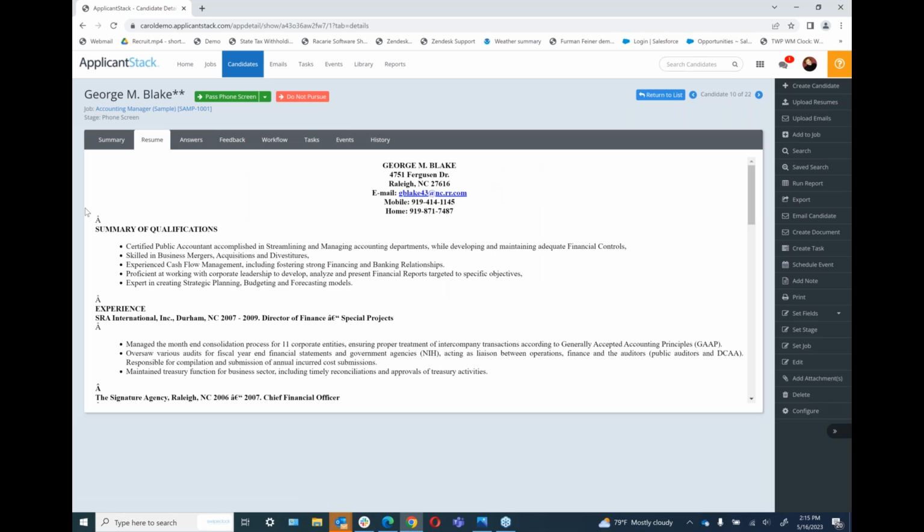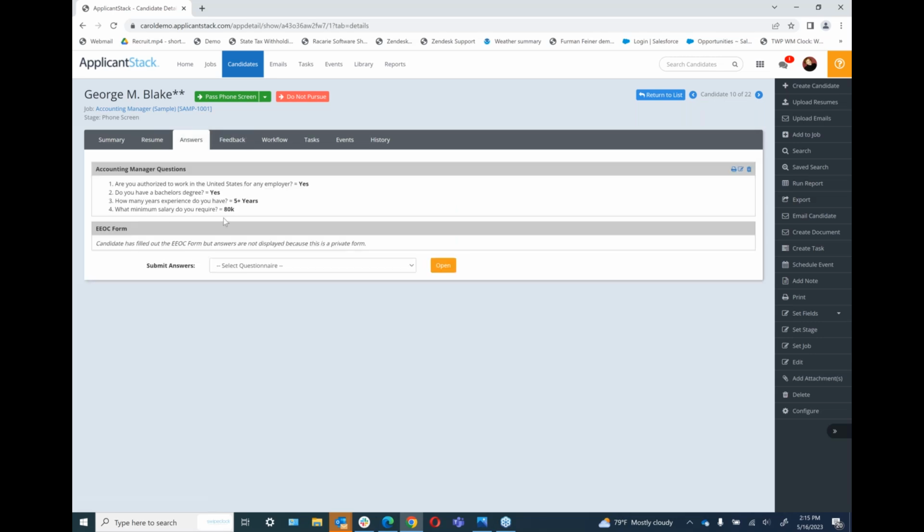Coming over to resume preview, that is going to open up the resume in the same window for you. You can use the arrow keys here to move back and forth. You can review different candidates without having to come back to that main page. Answers tab will be any answers that the candidate provided. So we can see in this case how we answered those accounting manager questions.